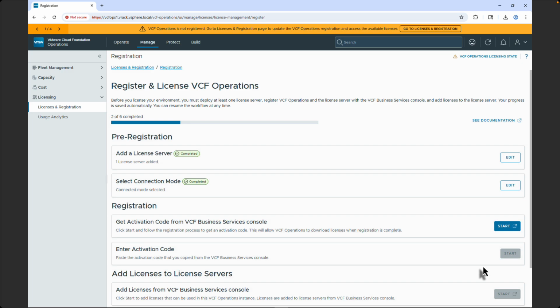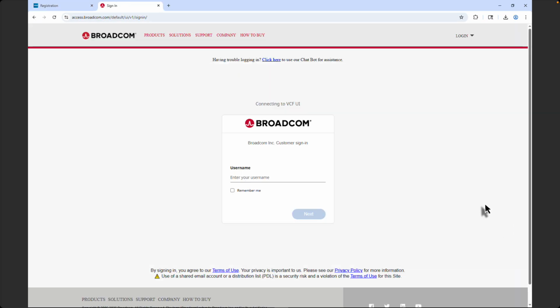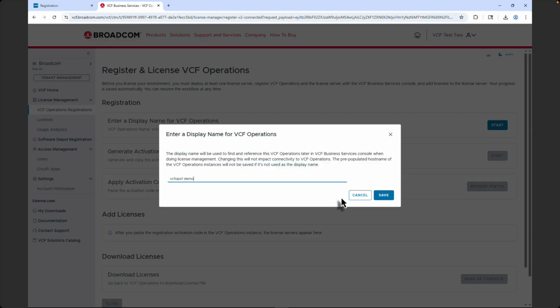We can now proceed to register this VCF instance by connecting to the Business Services Console and getting an activation code. We enter in our username at the customer sign-in page and our password. We then choose the best option to confirm our identity. In this demo here, we'll request a security code via email. If you're using email, you could copy your security code to get access to the Business Services Console.